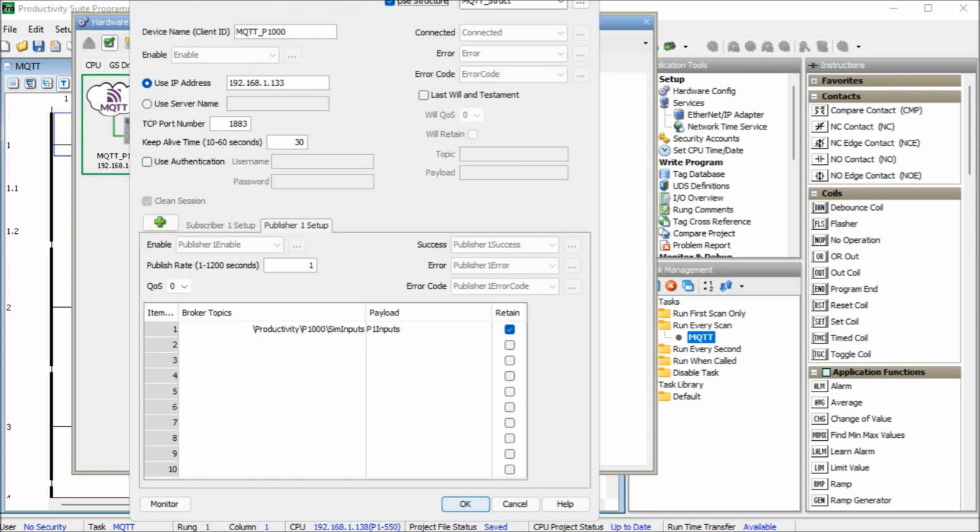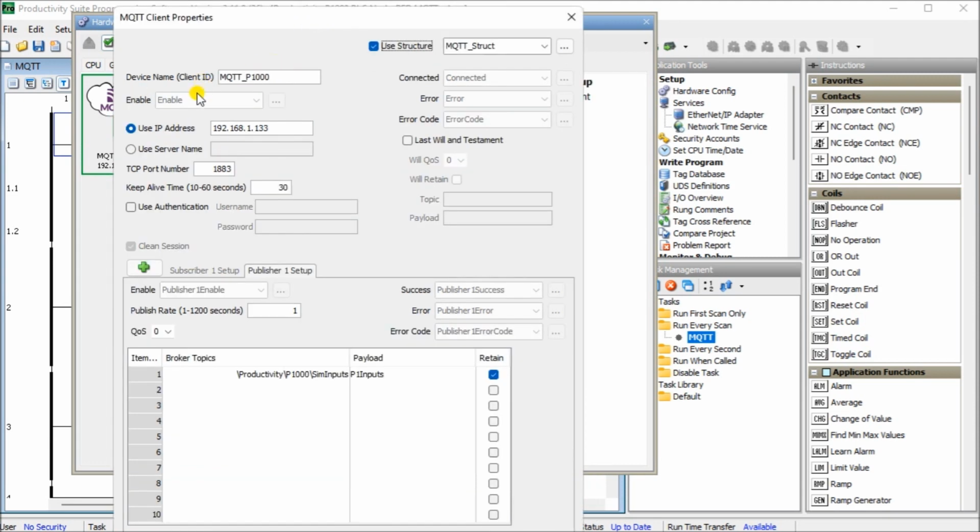We can then look at our device name. Again, we call this MQTT P1000. Remember, the device name has to be unique on the network itself. We're using the same structure, and then we're using the same IP address as our broker, so the broker is going to be the exact same.